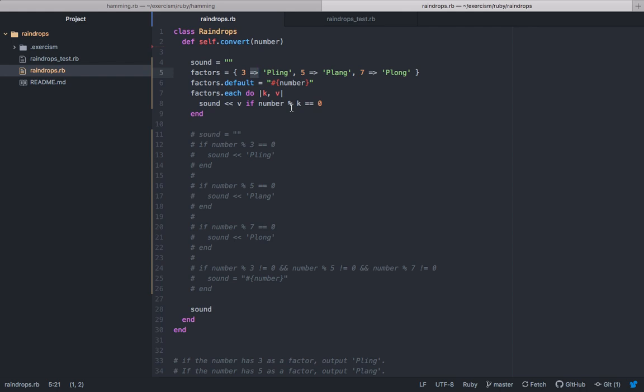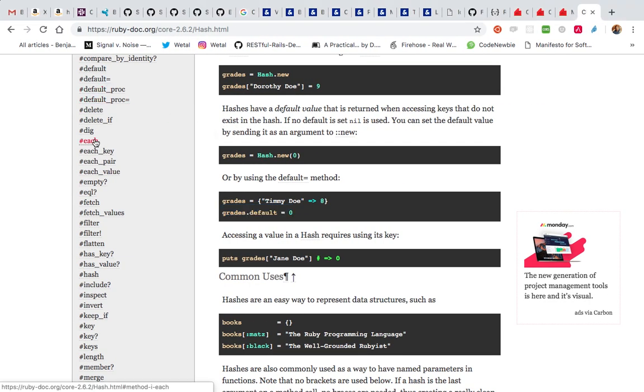The problem is, if number divided by that equals 0, then return plain, plan for 7, plan for 5, plan for that. All right, so why aren't you? And I think I don't even need that, because I think the hash is actually returning something.